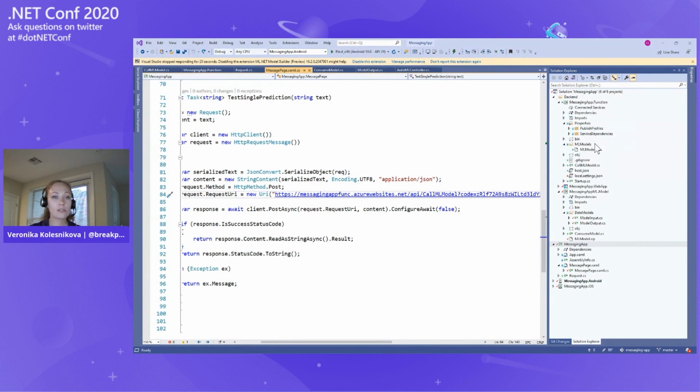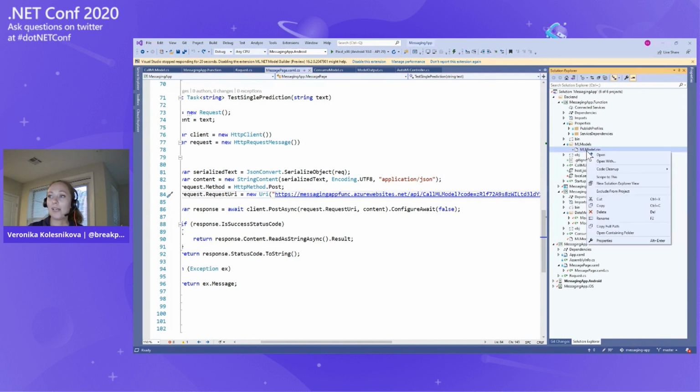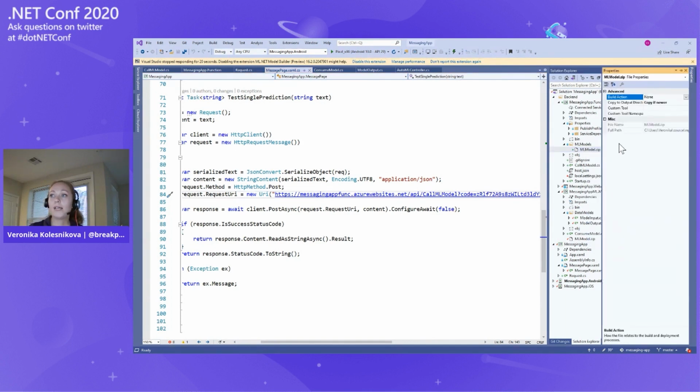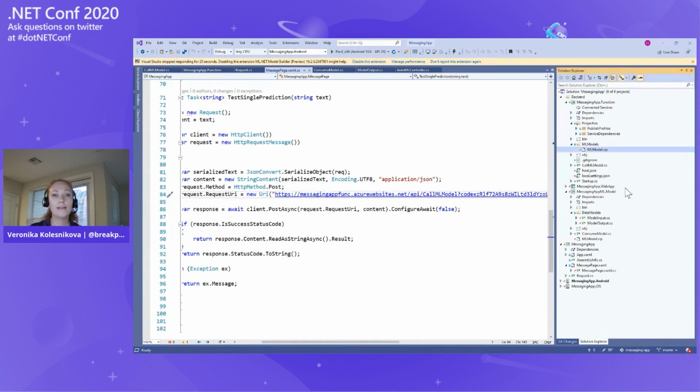I created that ML models folder so you can have a couple of models there. I have only one, so I copied over that ML model.zip file right there. And another trick there is when you go to properties of that ML model.zip file, it should be copied to output directory. That part is really important. Unless there are a couple of other options, if you store that model zip file somewhere else in a storage, maybe on Azure storage or anywhere on premises, then you can link it that way so you don't have to copy it over.